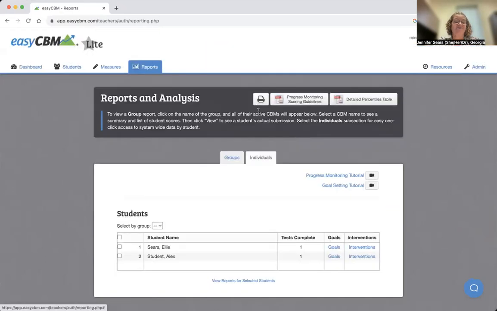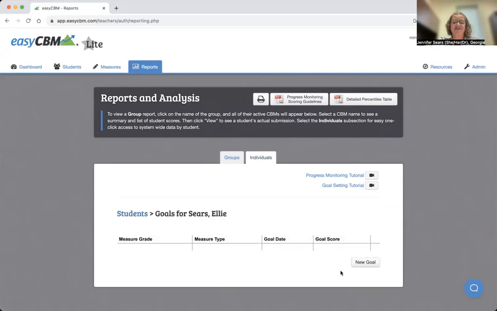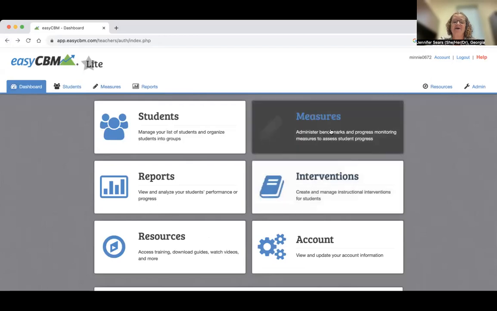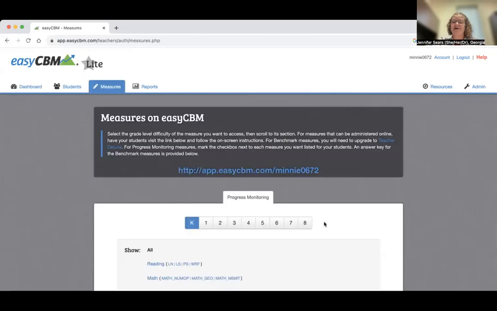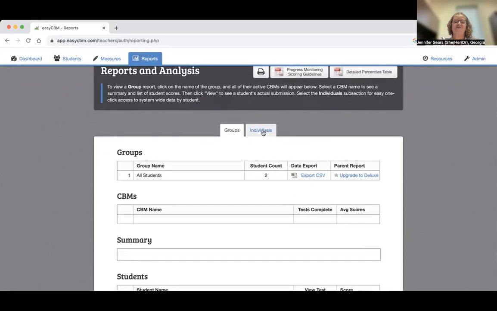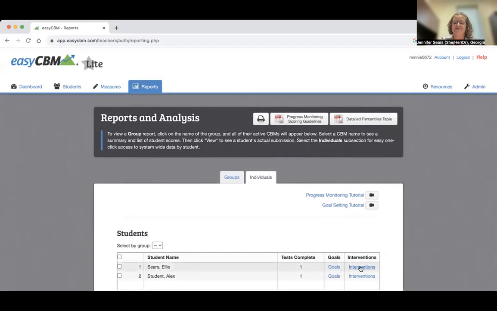So I can look at individual students. I can look at Ellie. What were her goals? We haven't given her a goal yet, but I could give her a goal here as well. I really like that about Easy CBM. So I can give her a goal all in here. Here were the measures. I want to go back to reports. Individual students.